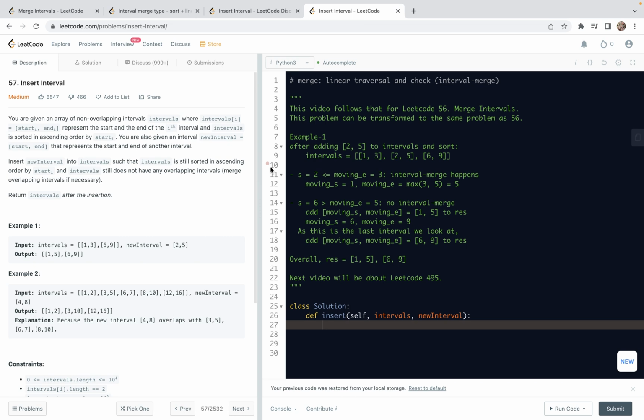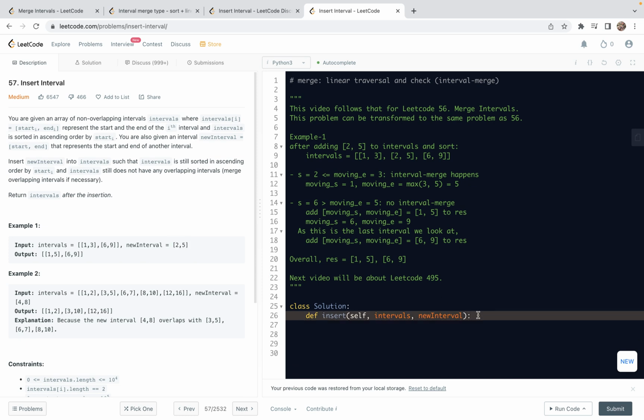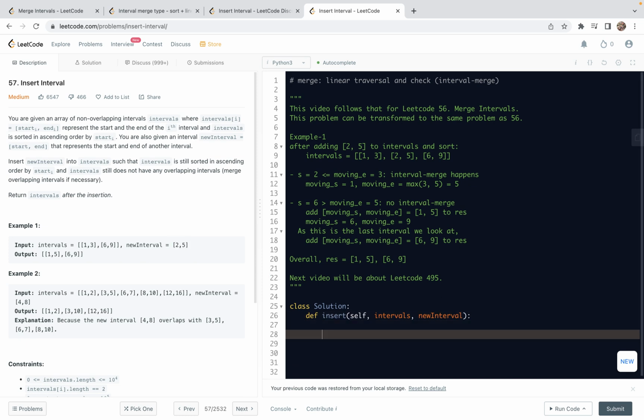Here, what we are going to do is first append the new interval to the intervals list. Then we sort according to the start of the interval. And then we do interval merge exactly as in problem 56. In other words, the same code there actually solves this problem here. So with that said, let me first do this.